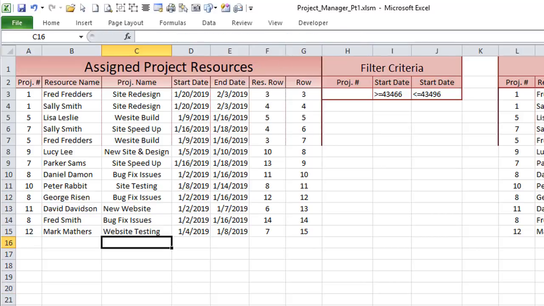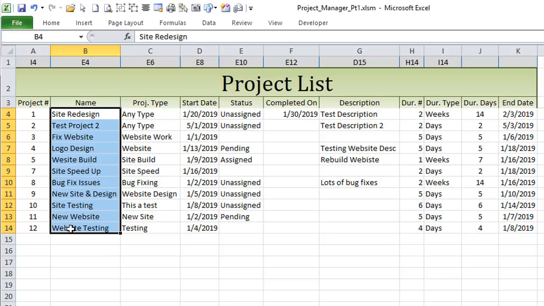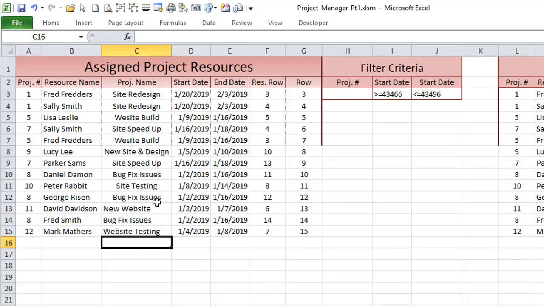Where are we looking? We're looking in the project list. So I want to find the 12 in the original project list. In this case, it's in row 14. So what I want to do is index the project name, find the row, and put it right in there. So that's basically it. We're using index and match to locate the project name, and we're going to place it right here. And of course, if there's an error, we're going to blank.